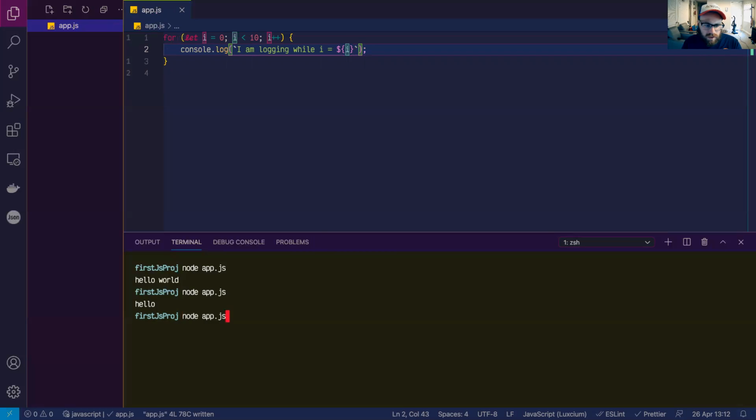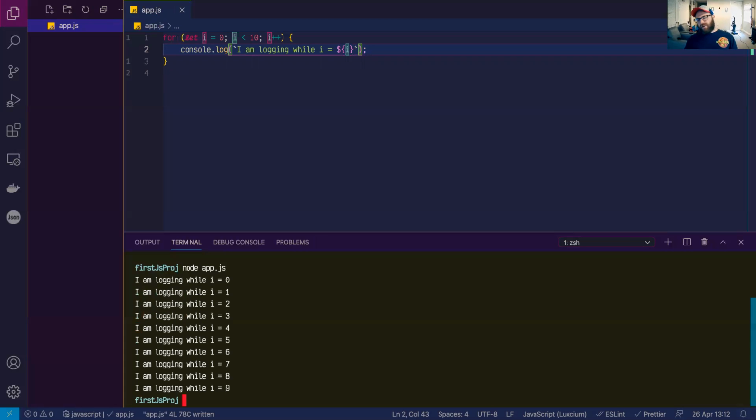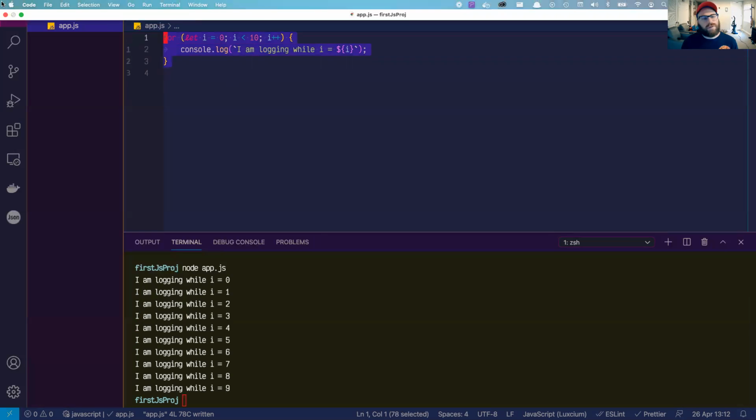Cool. Let's go ahead and run it. Cool, and now it ran. I'm logging while I equals 0. I'm logging while I equals 1. And so on. Nothing super fancy. I mean, it might seem super fancy to you if you haven't done a for loop yet. I promise all this stuff is going to seem scary at first, and then at a certain point you're going to be like, huh, that's not that bad, but it is going to take some time.